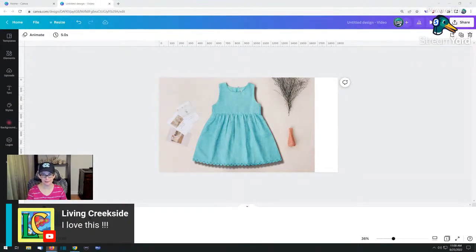I love it too. I think it's such a great way to just add an image effect to something and make it different than what Canva offers. And I love it.